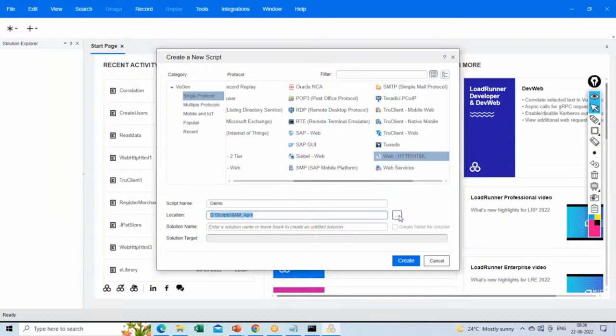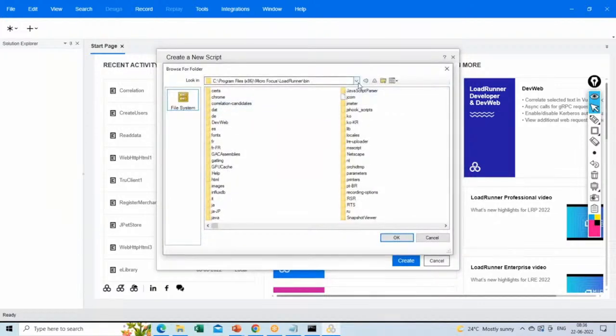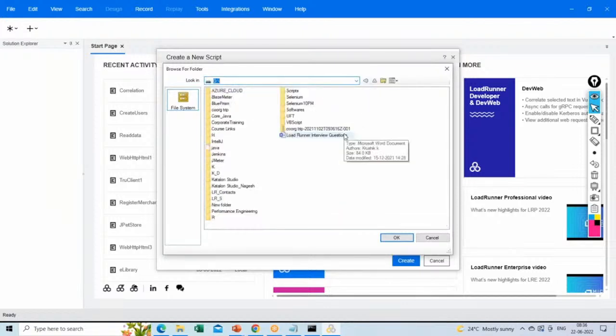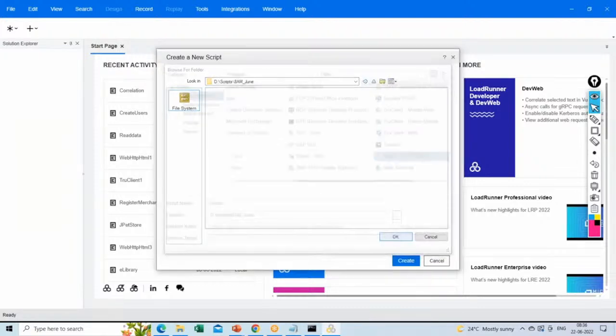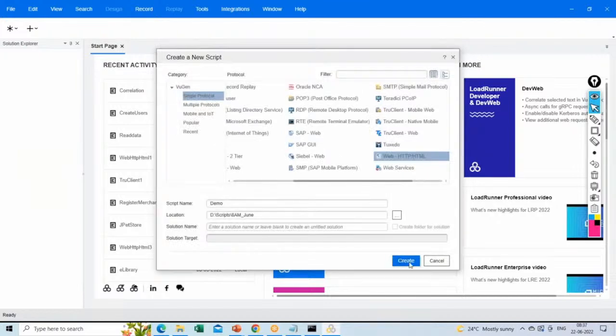Let me give some new location. Let's go to D drive and go to scripts, or let me create a new folder over here. Okay, then I'm going to click on Create.